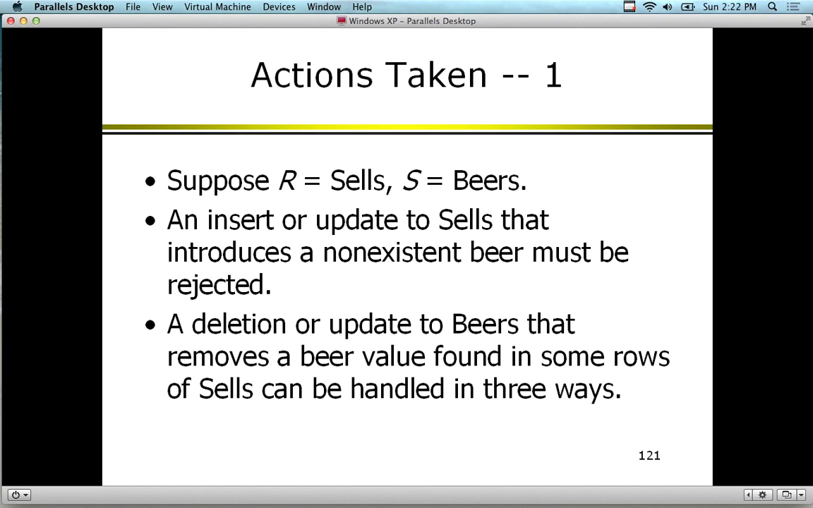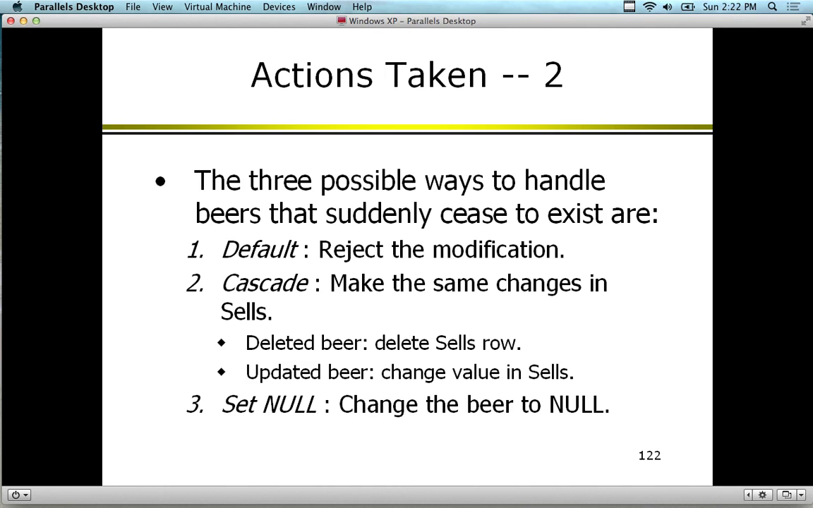So you can delete or an update that removes a beer found in some row or cells, handles it in 3 different ways. So here are the 3 possible ways of handling it. By default, reject the modification. The second way is cascade the change. So make these changes in cells. So you put a customer in and the customer doesn't exist, immediately the customer gets added to the customer database. And so now I go, okay, wait a minute, here we go. And you start adding the information in because both of them need to be created in order for the integrity rules to work.